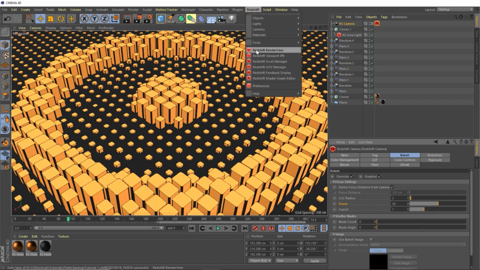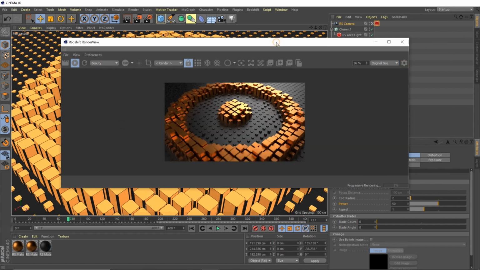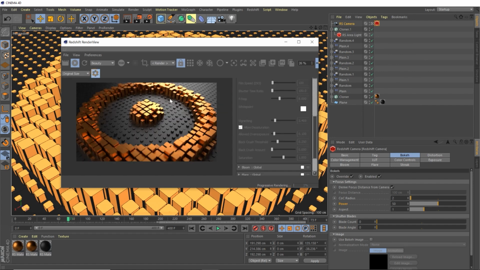So what we can do now is go to Redshift render view. So you can see our depth of field is very blurry up here, very blurry down here, but in the middle it's nice and clean. So now what we need to do is go into our Redshift post effects by choosing this little gear. If you can't see this, you can find it by twirling down that arrow.